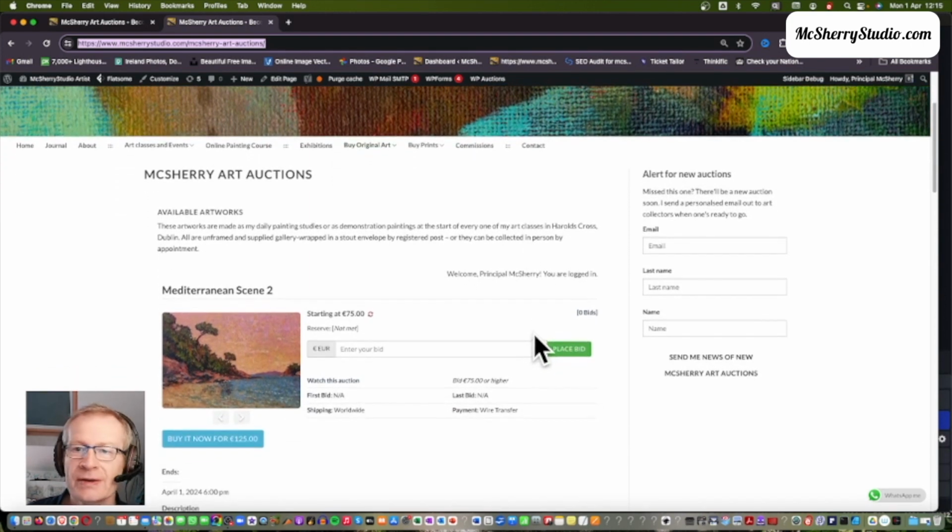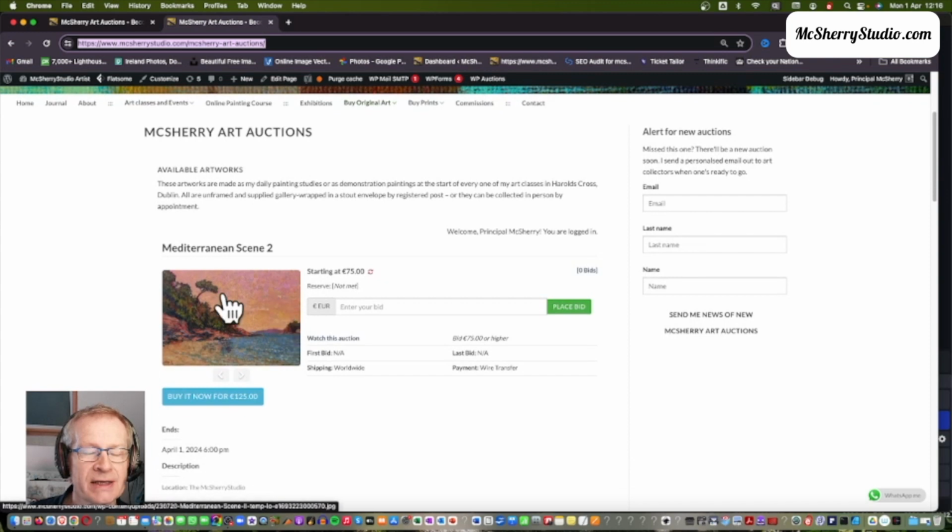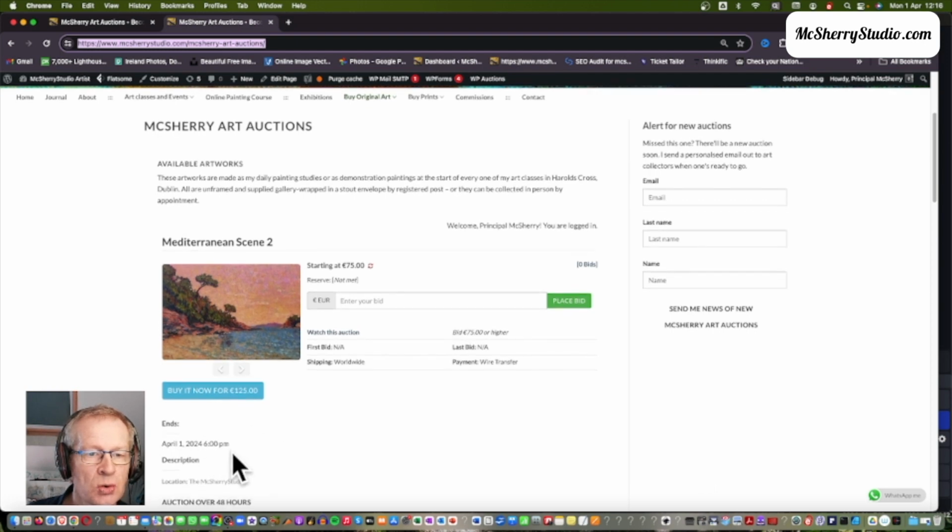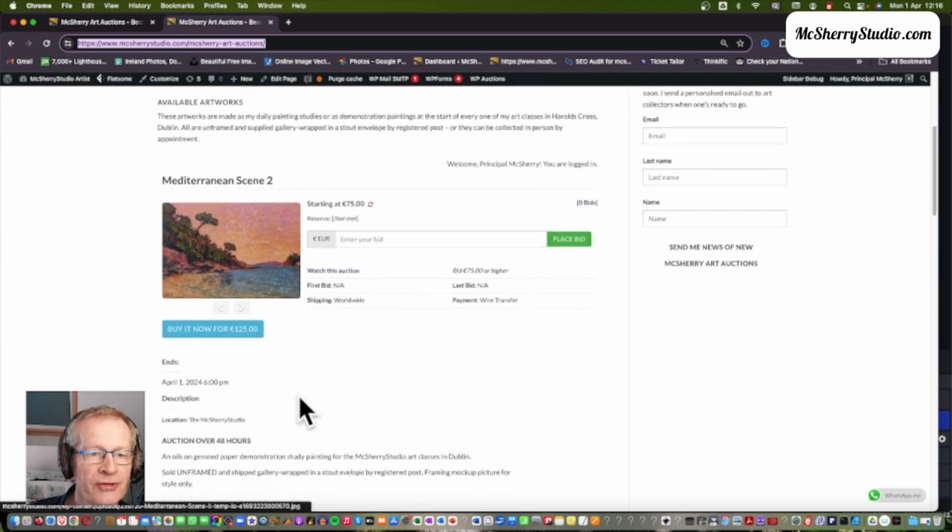Because I'm only auctioning one at a time, the current painting, and this one here, is set for April the 1st, that's today, at 6 p.m. So that should be up for auction today. You can put in your bid here. The bid increments are €10, and it's auctioned over 48 hours. Here we've got more information.